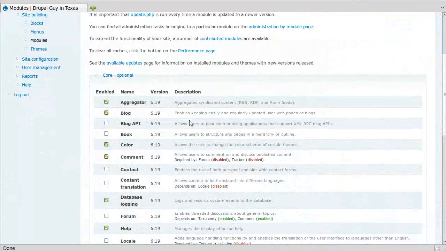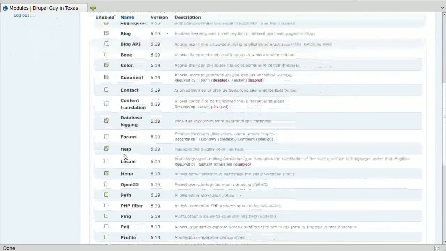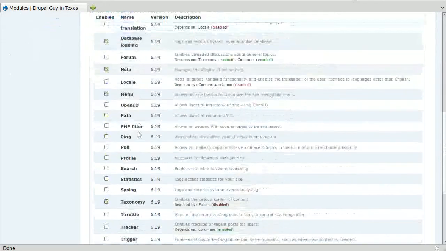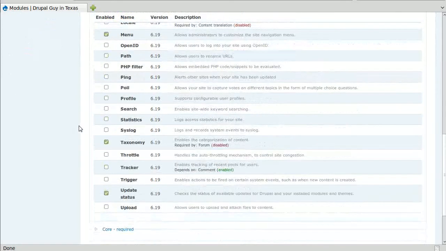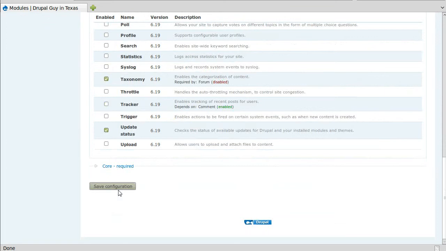But what I'm going to enable is the aggregator and the blog. Those two. If I wanted to allow these users to post with other applications for the blog, I'd do that. If I want a contact form, these are all the kind of things that Drupal will come with. A path to rename your URLs. Instead of say node/3, you've got about, or node/5, you've got contact us or something like that. But that's all I need for now. I'm going to save that.